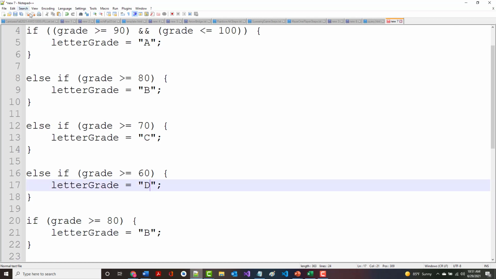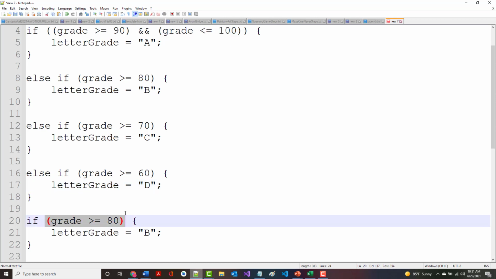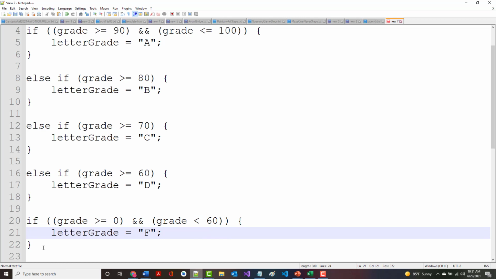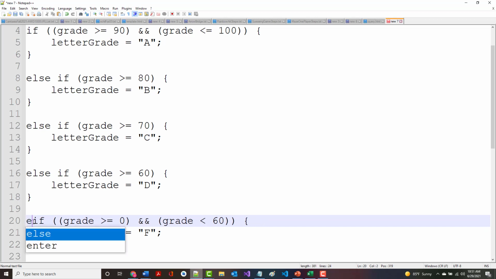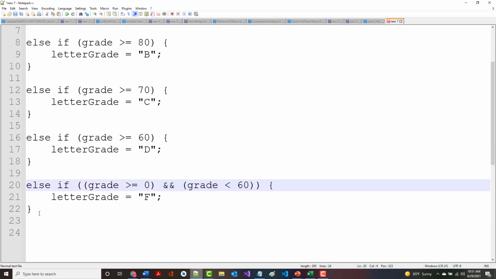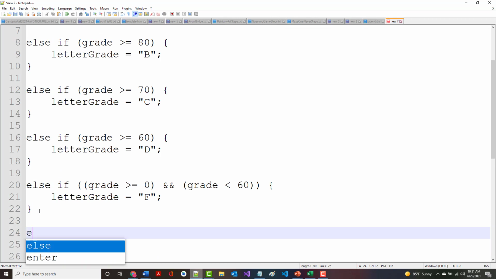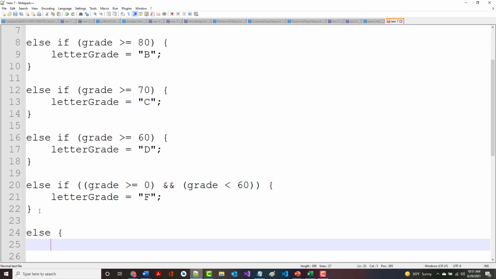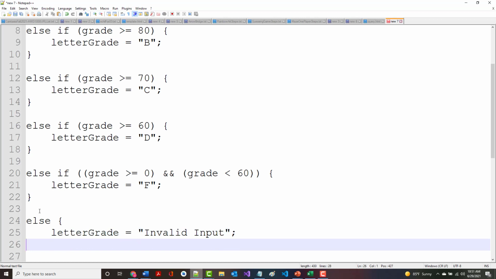Else, let's put a more compound check in here. So I'm going to grab this one from here. And I'm going to say if it's greater than or equal to 0 and it's less than 60, it's an F. Now, this will be an else if. And we'll finally come in here and put in an else, and we'll say letter grade equals invalid input. Okay, we're keeping it real simple.